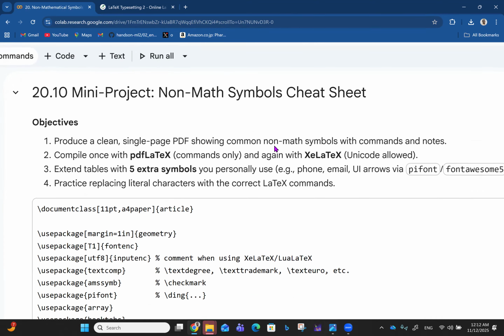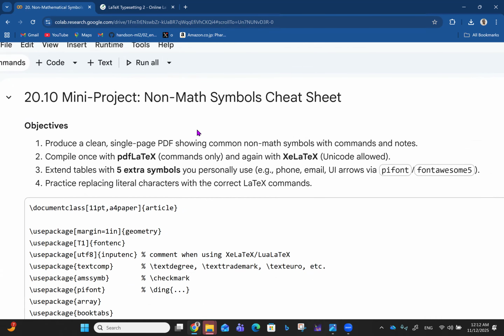So we have a mini project now. We want to talk about a non-math symbols cheat sheet. So produce a clean single-page PDF showing common non-math symbols with commands and notes. Compile once with pdfLaTeX, that's commands only, and again with XeLaTeX, Unicode allowed. I'm not going to worry about that. I'm just going to use pdfLaTeX that I've been using.